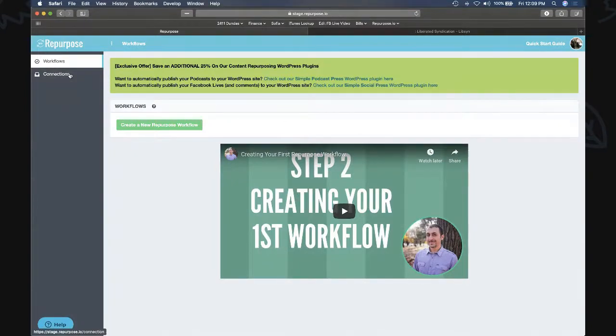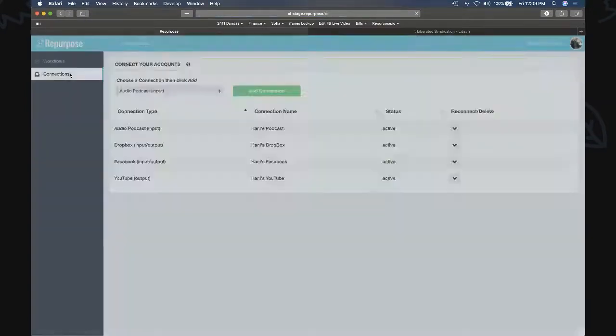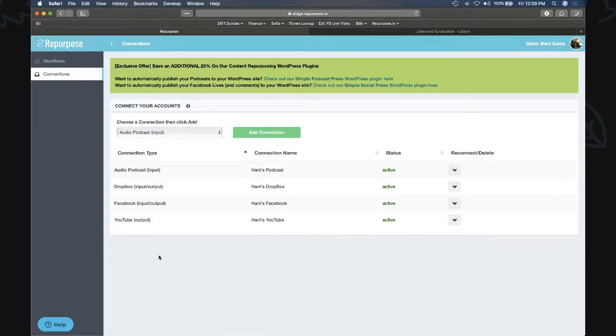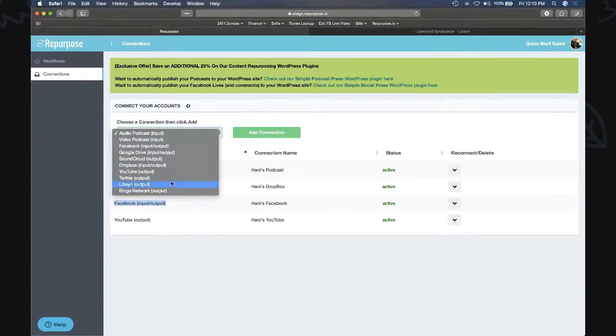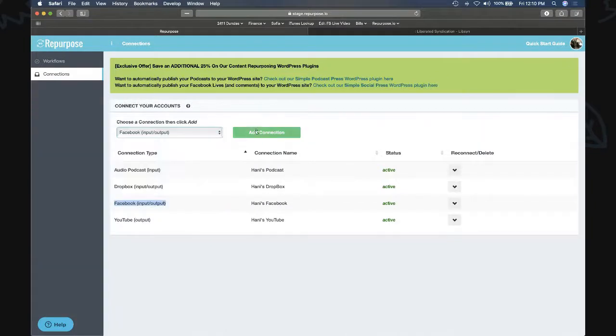And the first thing you want to do is go to the connections page and add your connections. I'm not going to go too much into this because I'm assuming a lot of people here are already using this software. But we have different types of connections. The first one you want to add is your Facebook. I've already added it here, but if you were to add it, you would go under this drop down, choose Facebook, click add connection. It'll prompt you a few clicks. You say yes, yes, yes, and boom, you're connected. So that's a one-time thing.